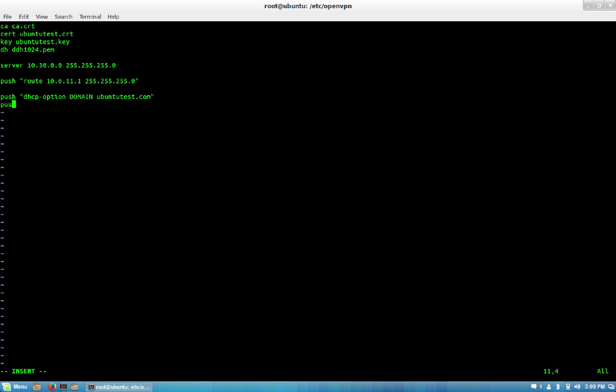You can also push dhcp-option DNS, and then you type your server's DNS address, the DNS your server is using. I don't know, just for saying.